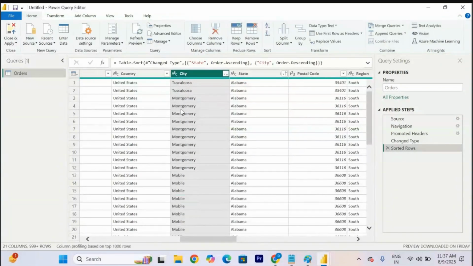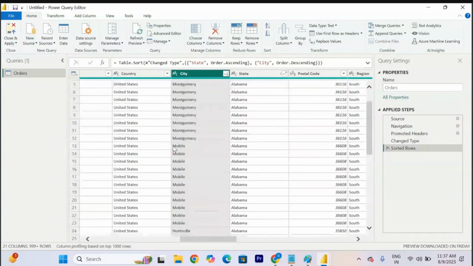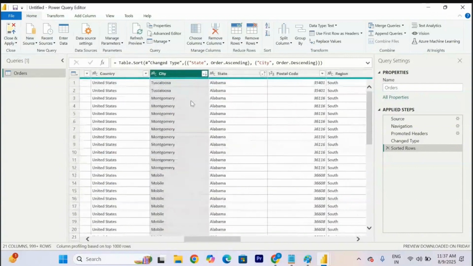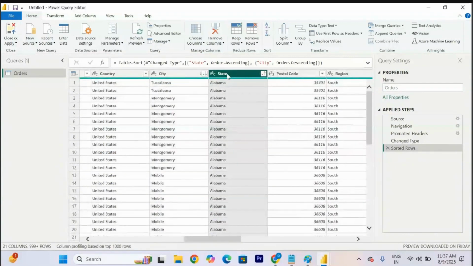Now observe here. Are you getting Z to A? No. It is not giving you the right answer. So this is not actually Z to A. That's why applying sorting to multiple columns like this is not advisable. So that is how you have to understand it.